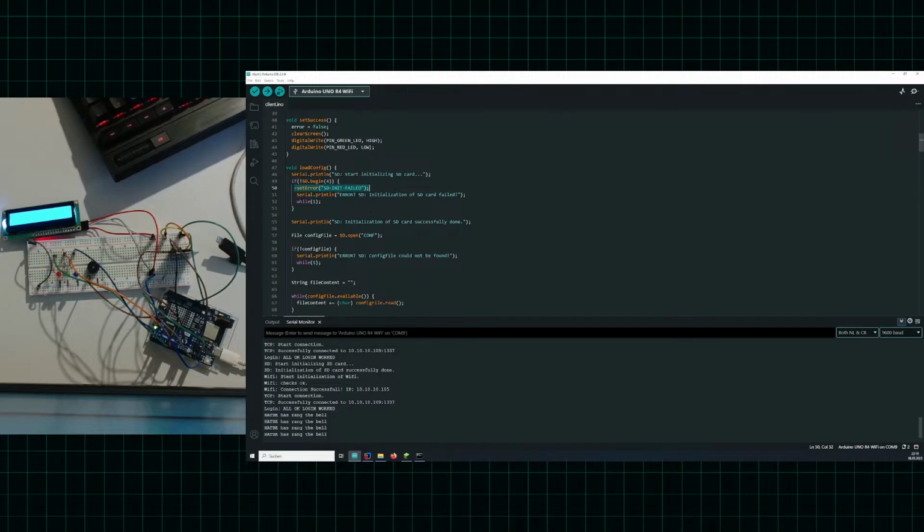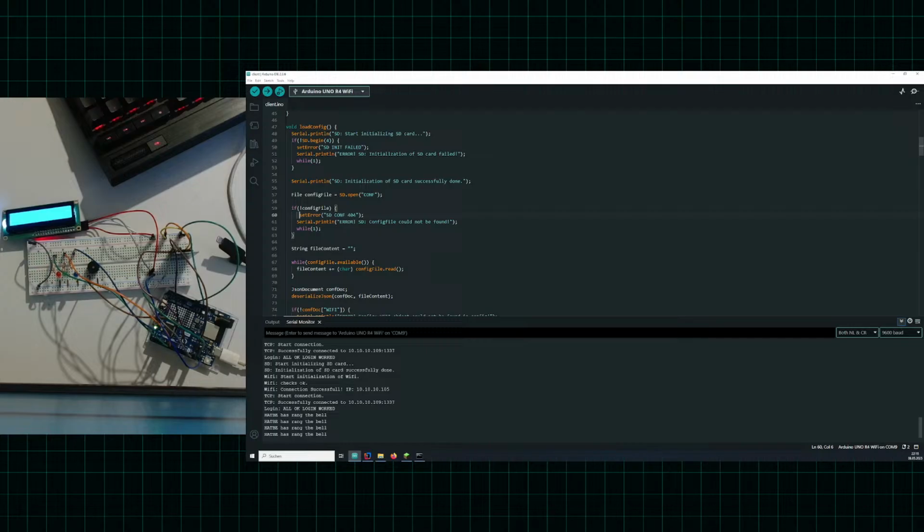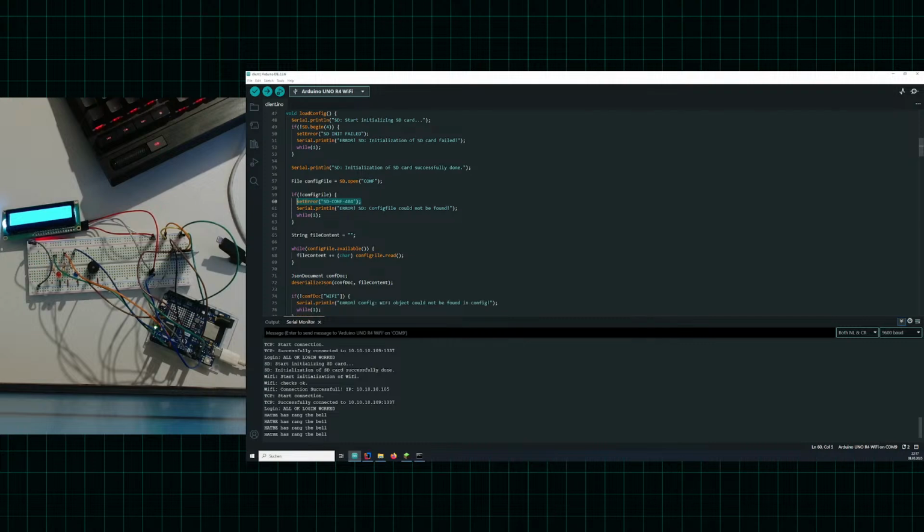Good. Then I go all the way above, set success, set error. Set error SD init failed. Then here error SD conf 404. I just have to keep the text small, and 404 I think is publicly known as not found from the HTTP codes, but I just recycle it here. I mean, why not?